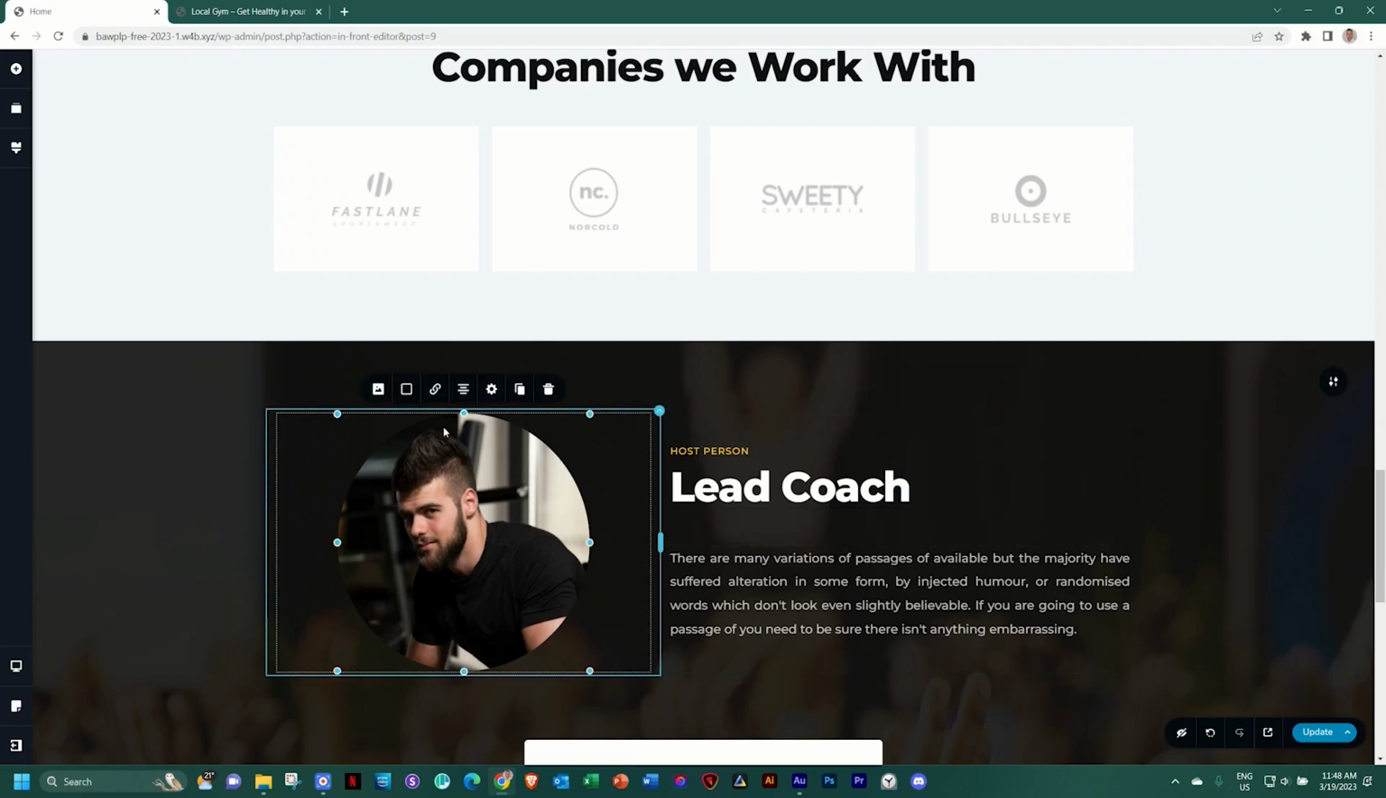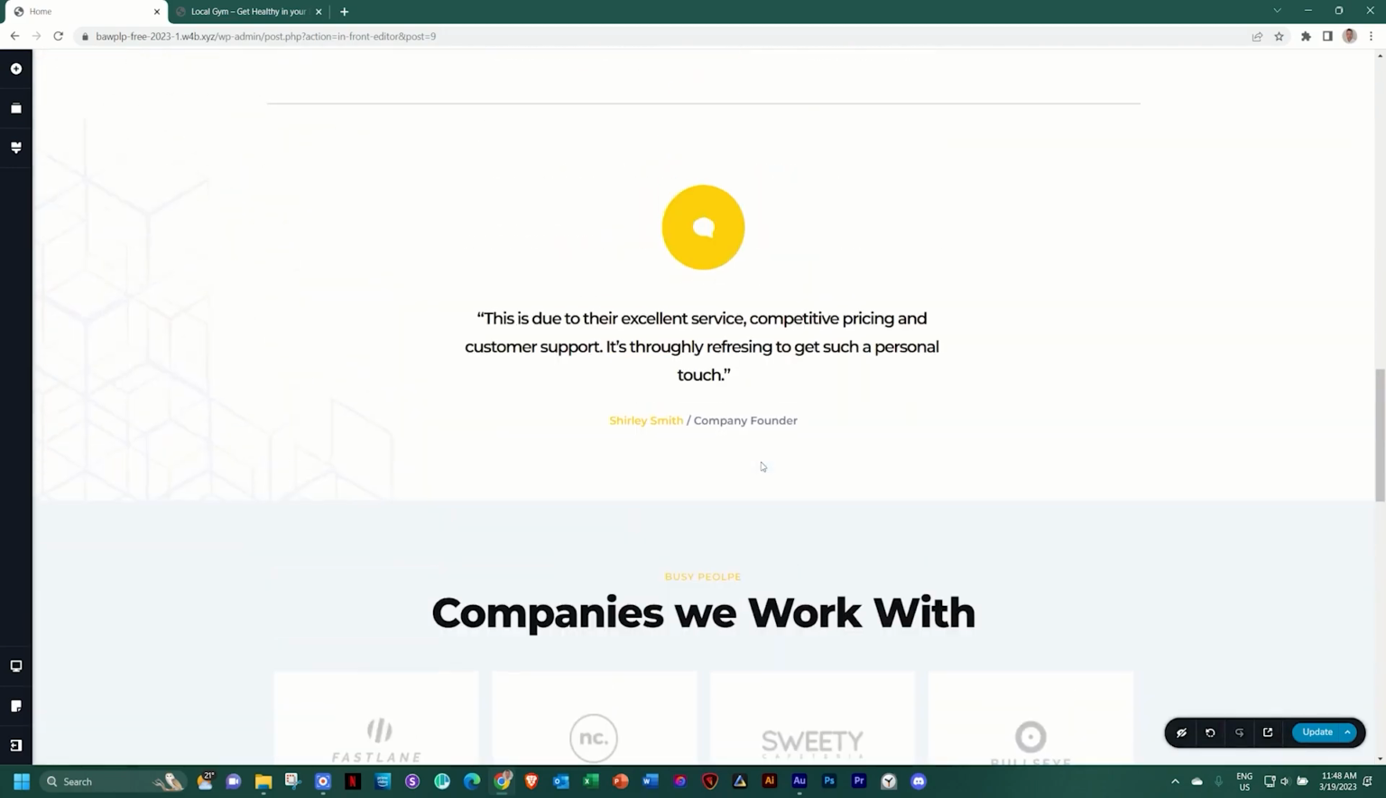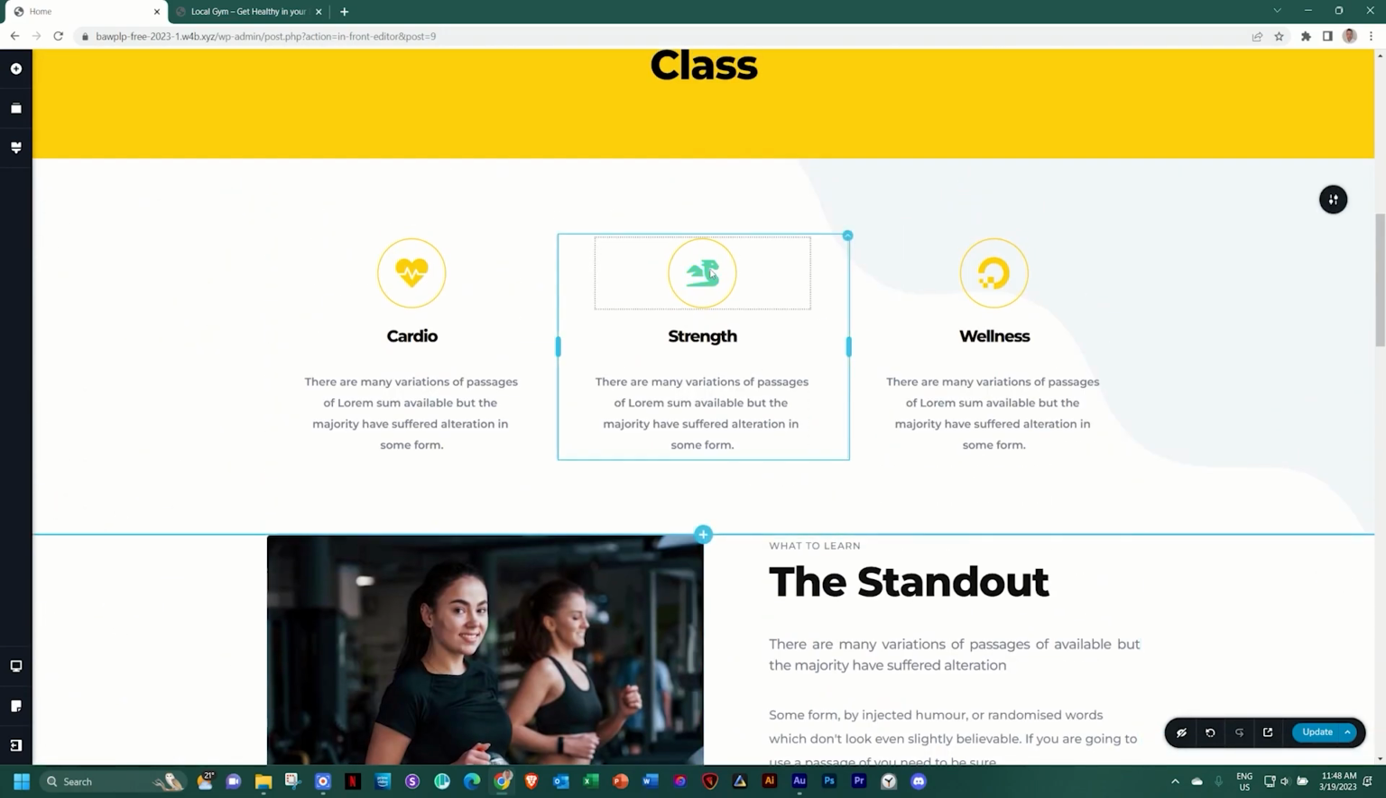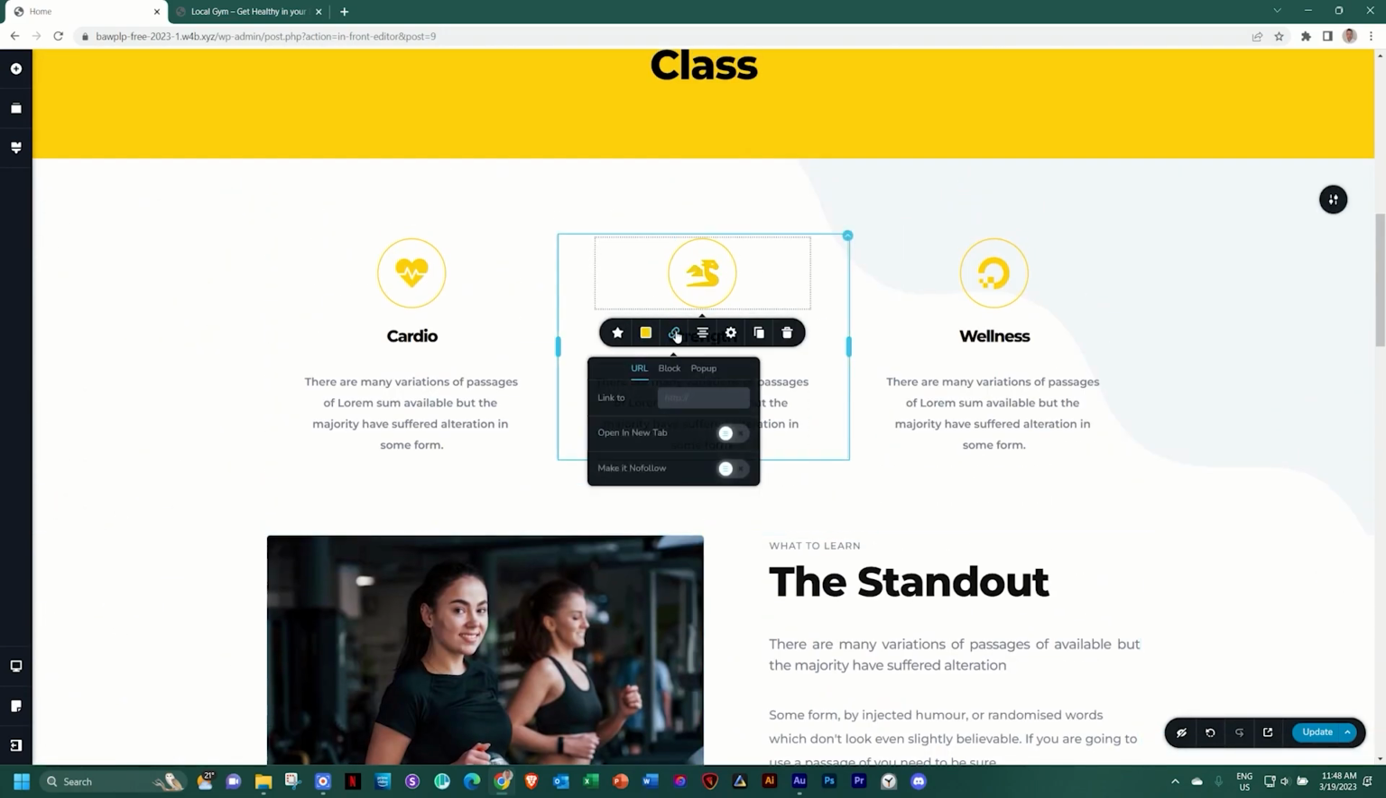Same for the image. You see the link appears again there. And finally, also for icons. If I go to the icon, here is the link again.